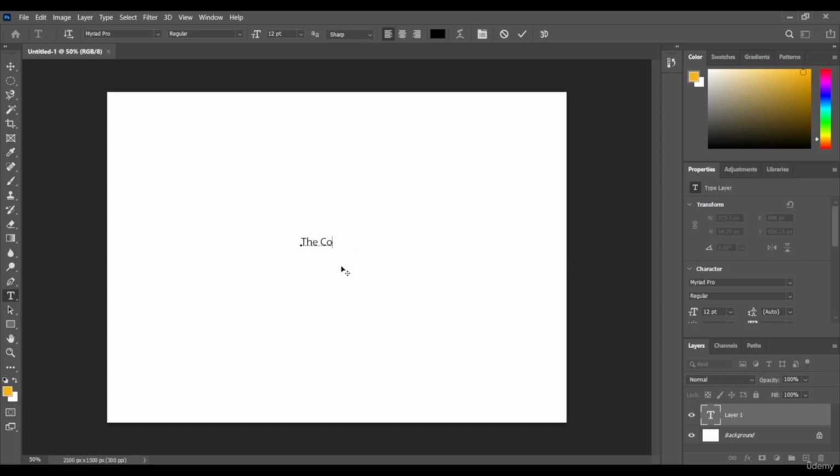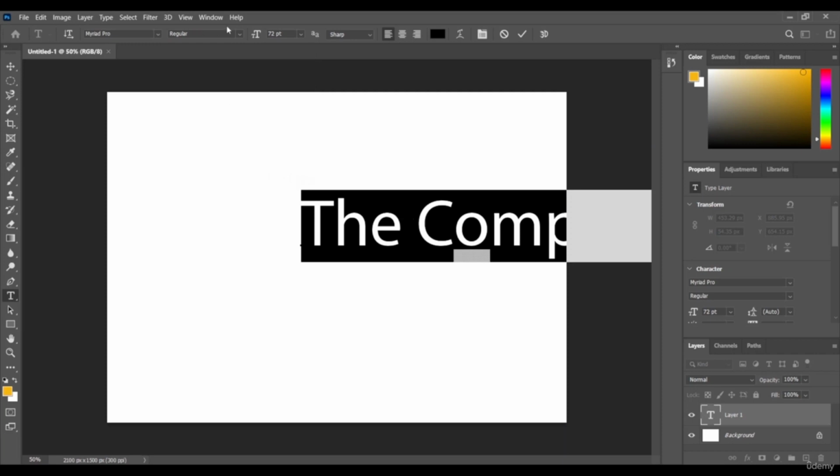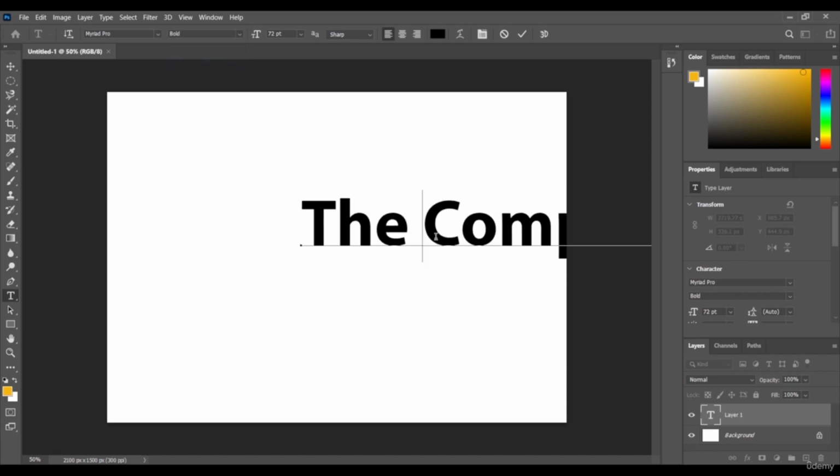the compound effect. Okay, so you can see I just wrote a text in here, but I want to increase the text size. Therefore you have to make a selection and then you have to click this point option, and I'm going to use this 72 point. And from the regular you can use this bold option as well. So then you will have the greater size. So once it's done, you just have to click this tick mark.